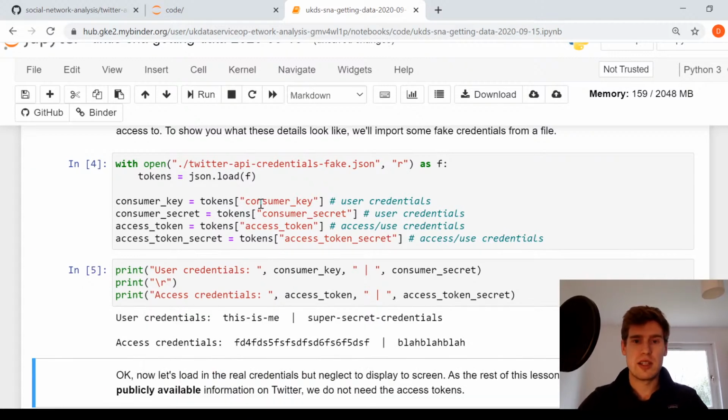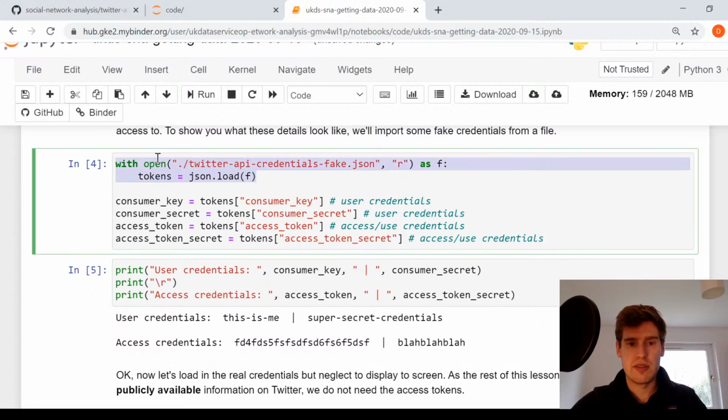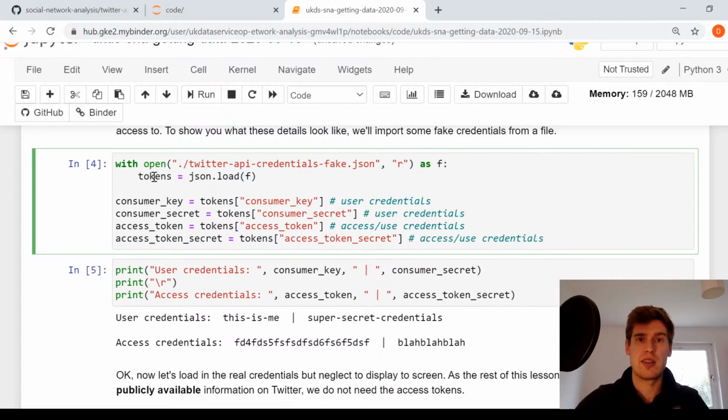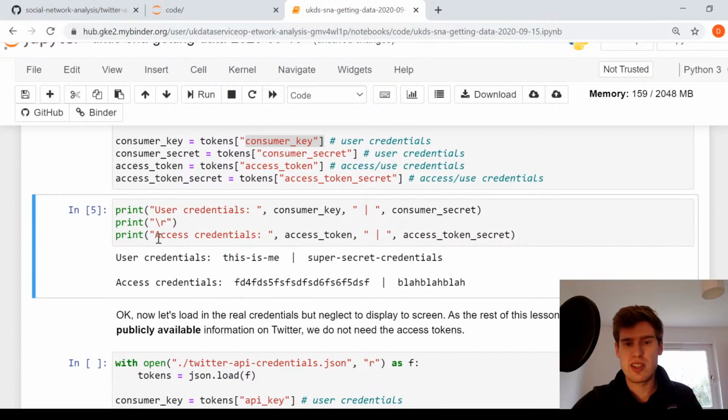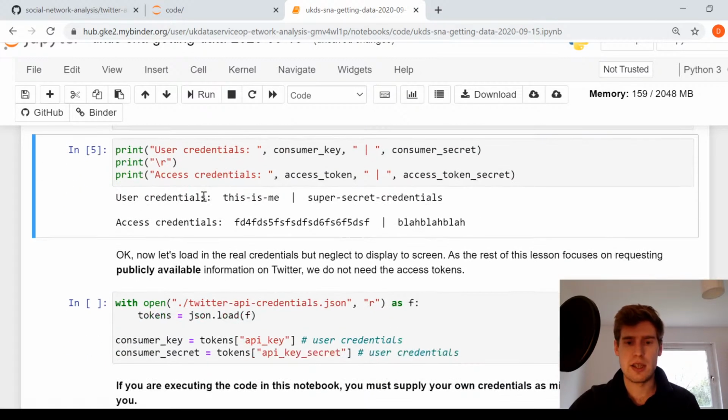If you execute these commands here, basically I'm opening the file that I just showed you, loading in the data and storing it in this variable, this Python object called tokens. My username or my consumer key is stored in a field called, usefully, consumer key, etc. Then I have a little command here that basically prints the information we've read from the file. So these are fake credentials. So this is me, here's my secret, etc.